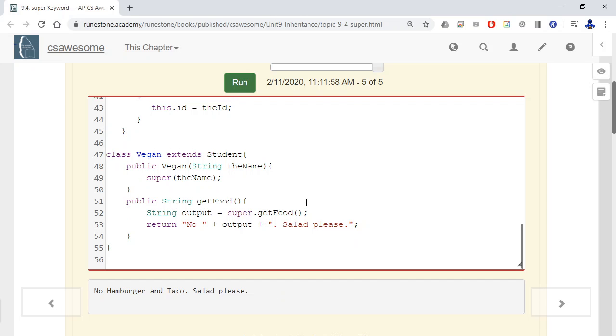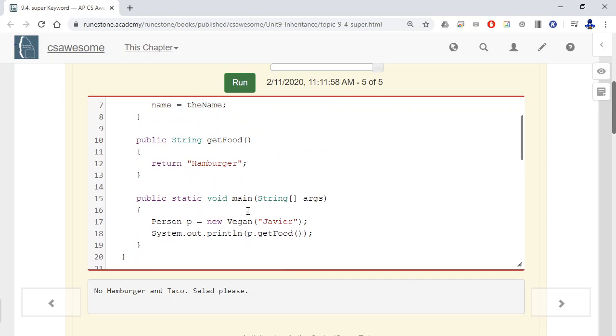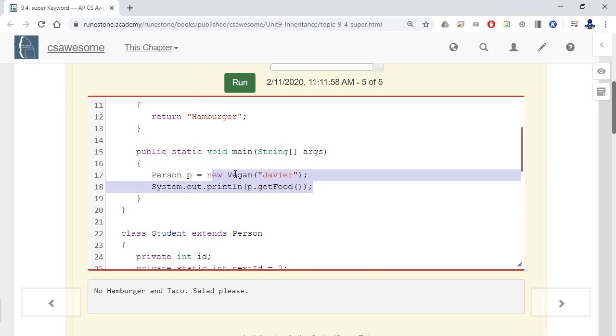Oh, sorry. Javier was, thank you, Ben. Javier was already made in this main method up here. I just changed it so he was a vegan. Yes, Ammon. No, it could be, that's a great question, Ammon. This could say vegan as well.